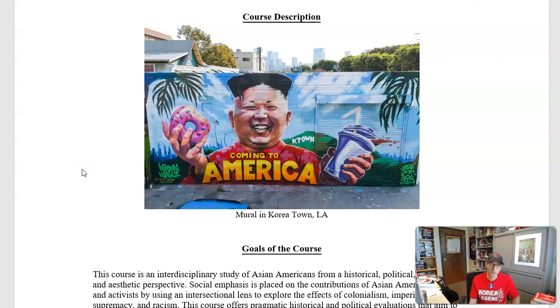Yeah, course description. I put that mural in from Koreatown in LA showing the leader of North Korea holding a donut, and maybe he's got a mocha or I don't know what he's drinking there. I see K-Town there in the background. Of course, he's not all cuddly. He's a North Korean. He's a brutal dictator. Coming to America, yeah. But I wish he'd come to America and have a complete reboot of who he is for the poor North Korean people. That would be wonderful. Get some good Korean barbecue down in LA. Maybe he'd open up his mind.